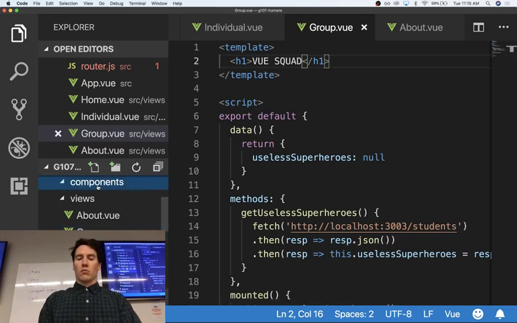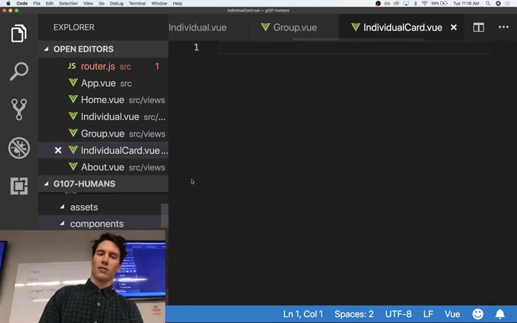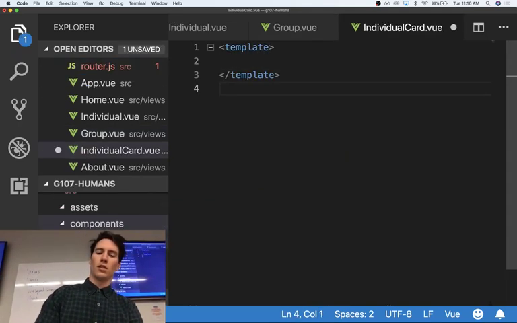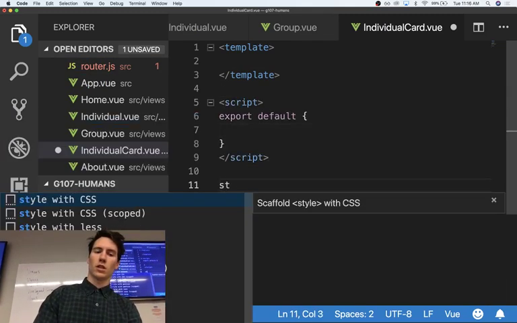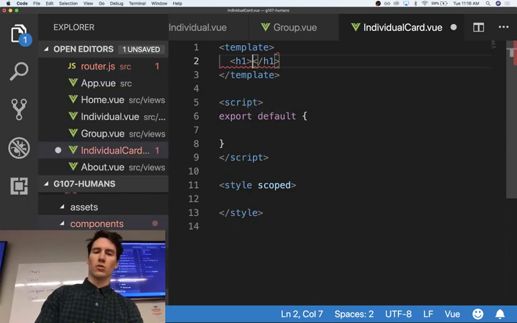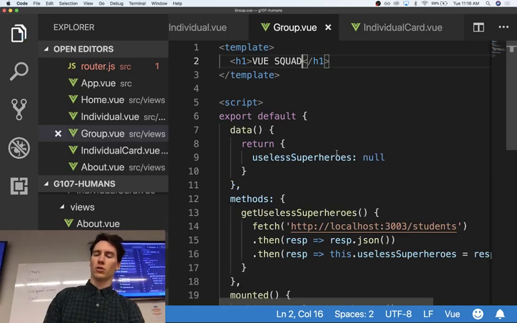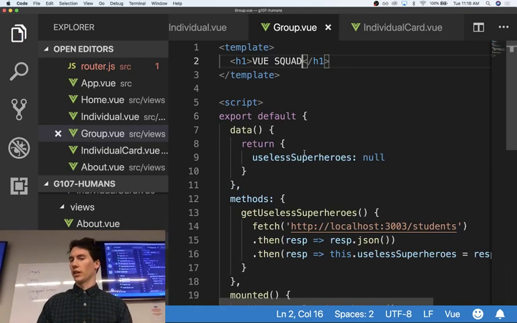So for that, I'm just going to make a new component, we'll call it individual card. Great. So then template, script, style with CSS scoped. In my template, I'm just going to make an H1 that says I'm a card. Easy enough. And I'm going to come back to group. So here's where something is going to break. First off, how do I use that individual card in my group component?